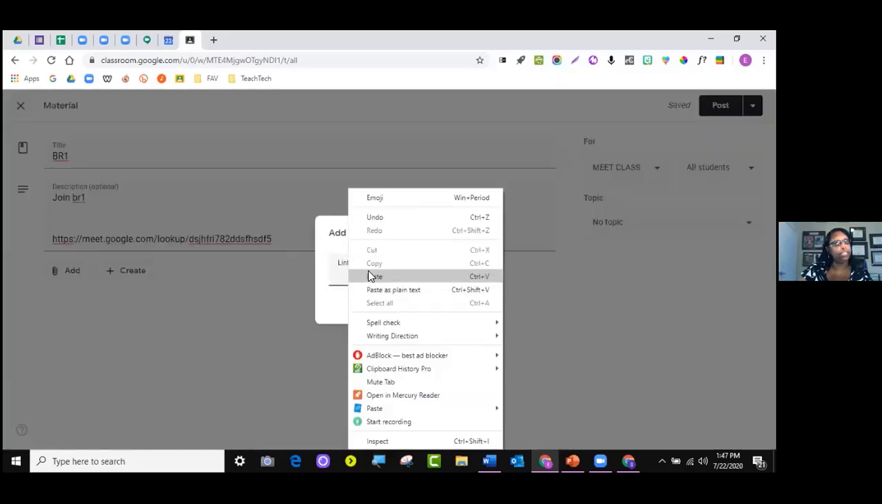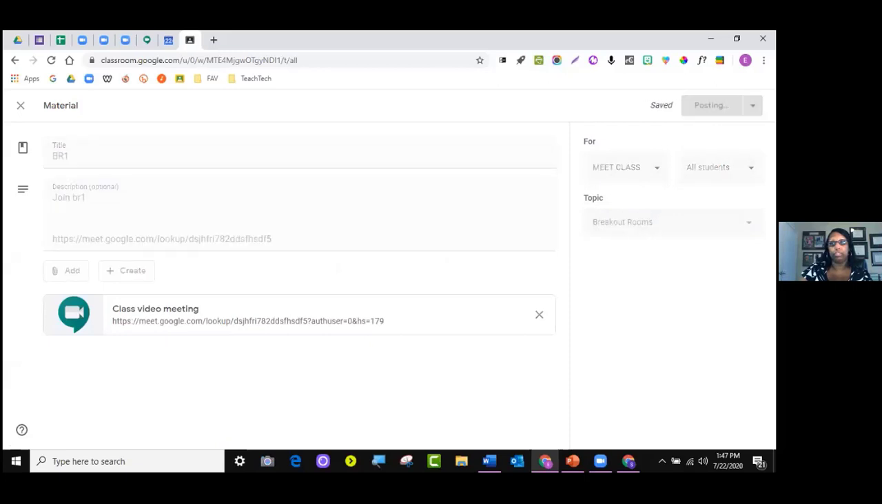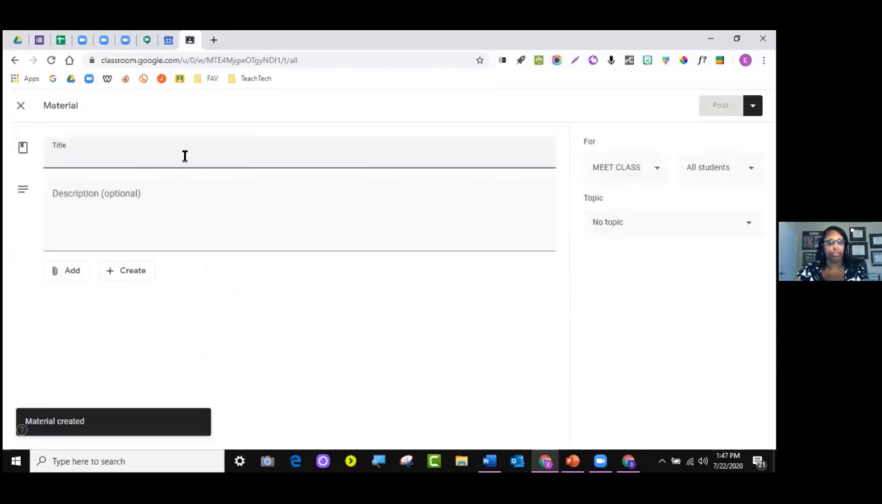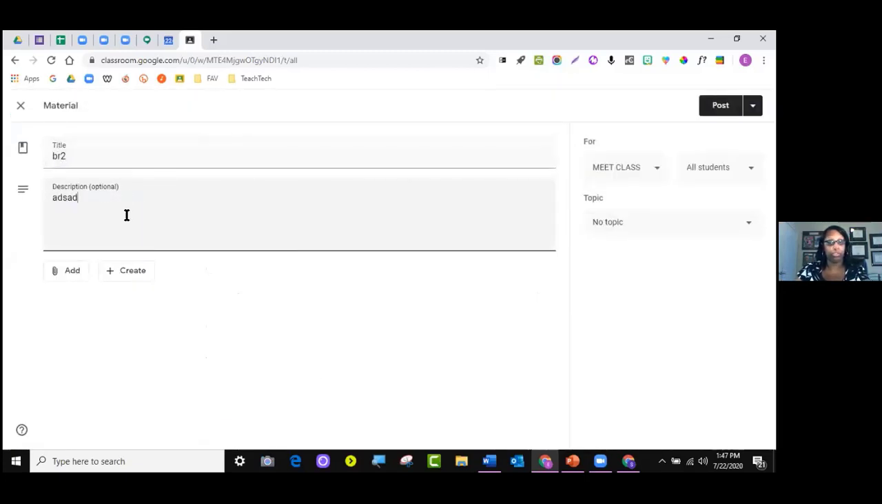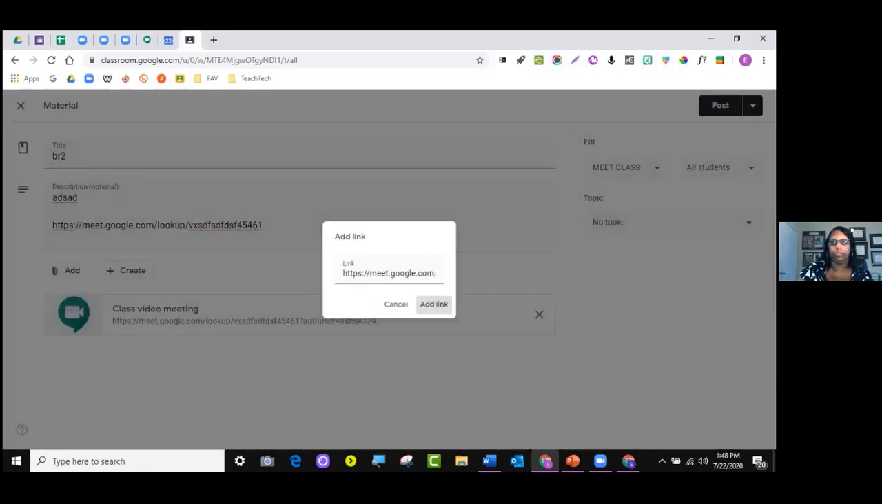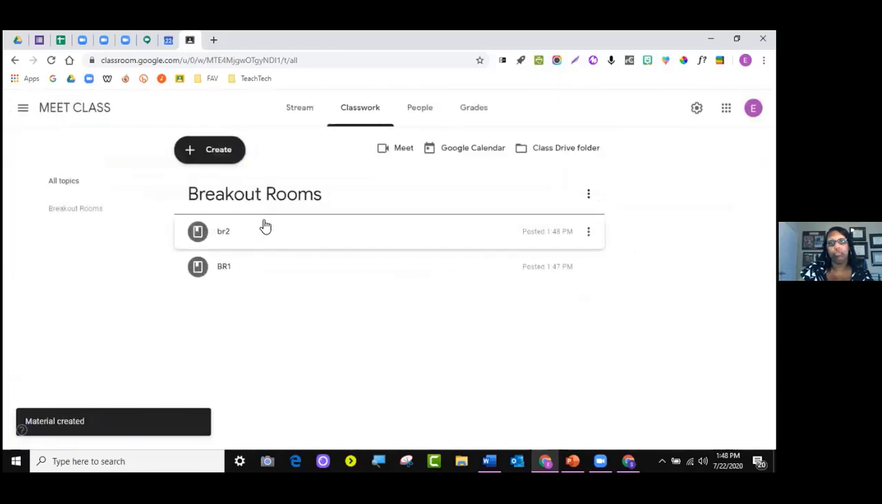I'm also going to copy this and add it as a link. I like to make it easy for my students to get there. So they got it here, they got it here. Make sure that this is under my breakout room topic and post. Done. Material, breakout room 2. Do this, change the back. Copy, add to the link. Post. I'm gonna make sure my rooms are in order by just dragging and dropping them in order.